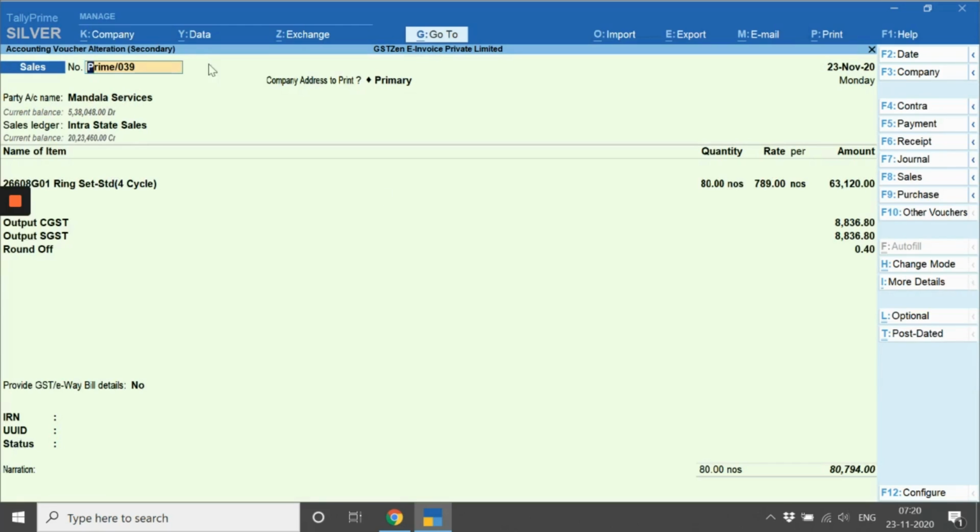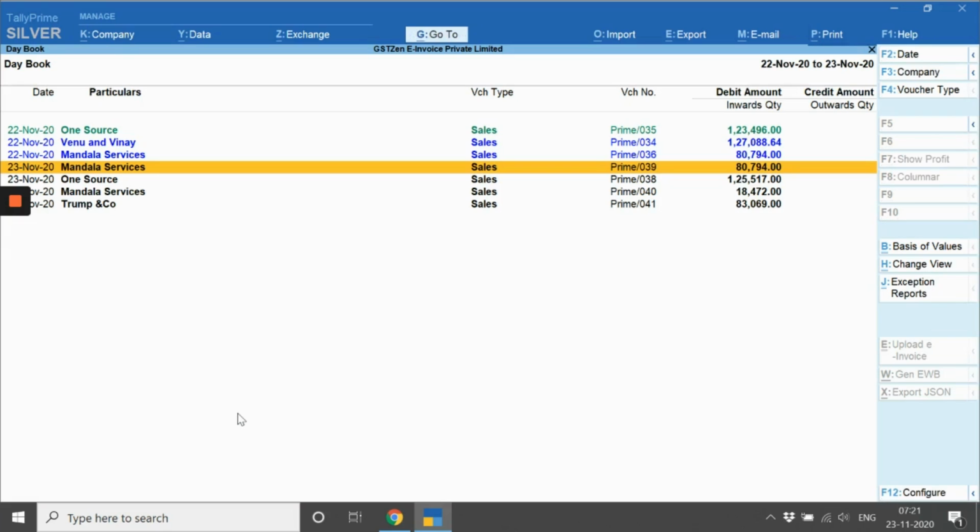Here you can see this is a regular Tally voucher with the date and the party. It has CGST and SGST details and a round off. Most importantly, you can see that there is an IRN field, and this IRN field is not provided here, which means the e-invoice is not yet generated. Let me come back to this daybook.